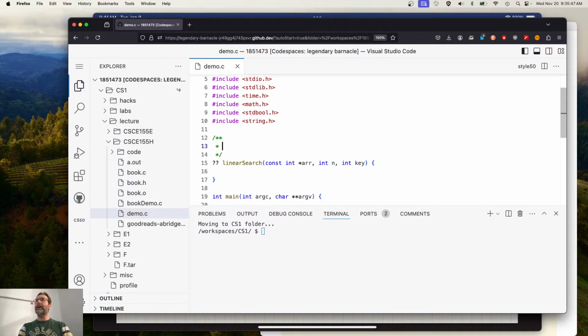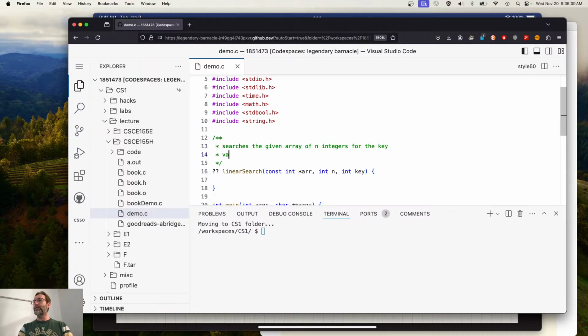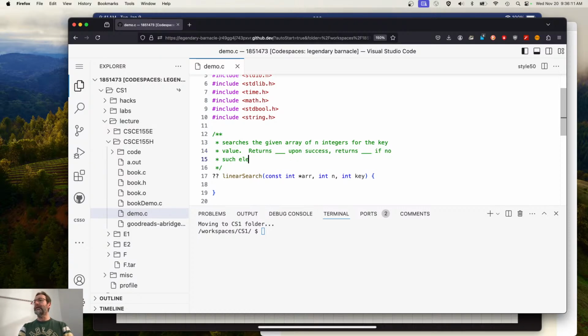Let's document it, because oftentimes you write documentation first in order to clarify what you're actually doing. So: searches the given array of n integers for the key value. Returns blank blank upon success. Returns blank blank if no such element exists.